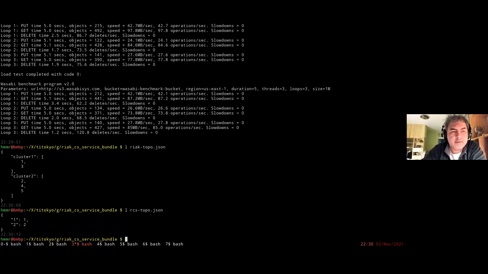So we have 2 clusters and 2 Riak CS nodes. Node 1 connects to node 1 in cluster 1, and node 2 goes to cluster 2. Now we in fact have 2 independently running Riak CS suites, between which we can imagine some sort of replication, and all of it at your fingertips on your laptop.